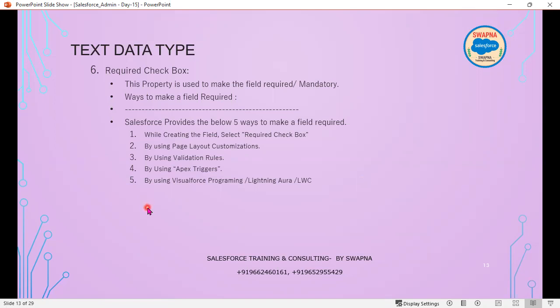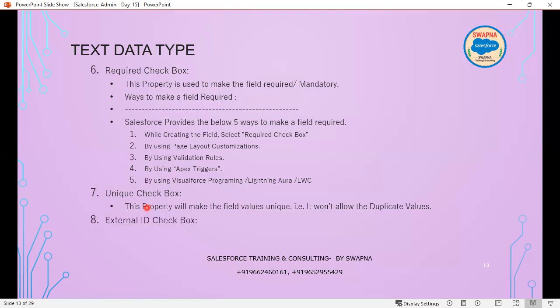And the next one is the unique checkbox. Now this property will make the field value unique, and it will not allow duplicate values.